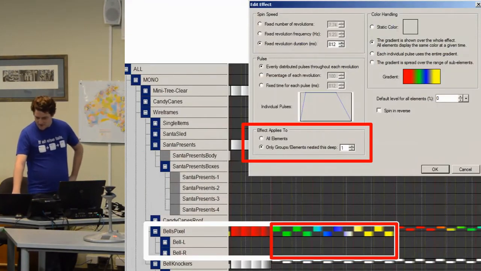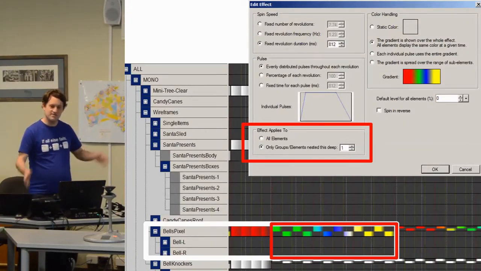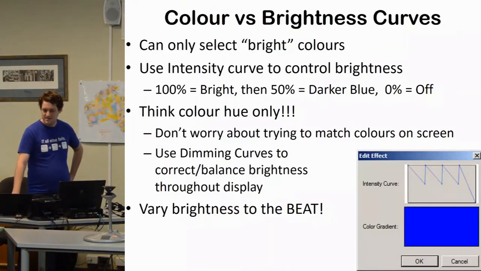So what are we talking about there? Oh yeah, that's right. A lot of the effects when you configure them, you can say how it applies, whether it's to a single group or to subgroups. That greatly affects how they work, particularly for the chase elements. Color versus brightness. Actually, that's slightly changed. Back in the old days, you could only do bright colors in the way the color handling worked. That's a bit different now.